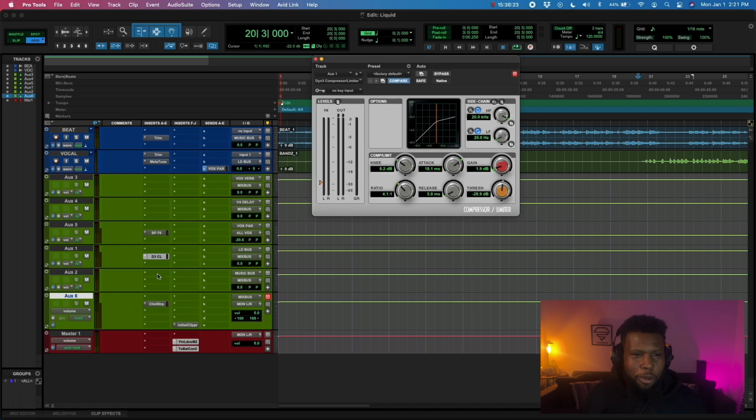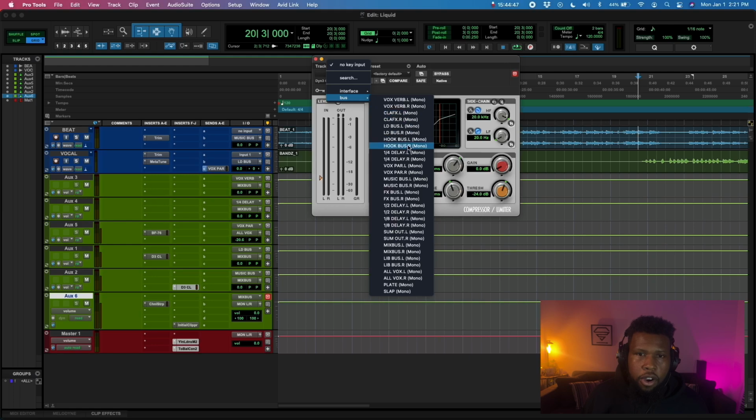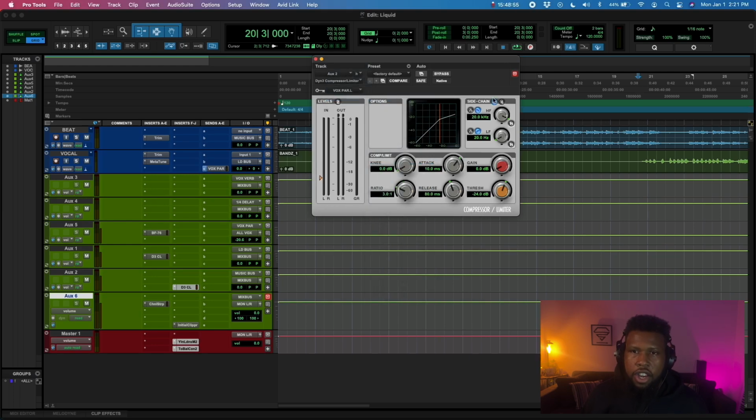Let's get it. So we're gonna go to our music bus, and from here we'll grab the same compressor that we just used. And to set up the sidechain, all we need to do is grab our P comp. There we go. And we need to set this key right here.